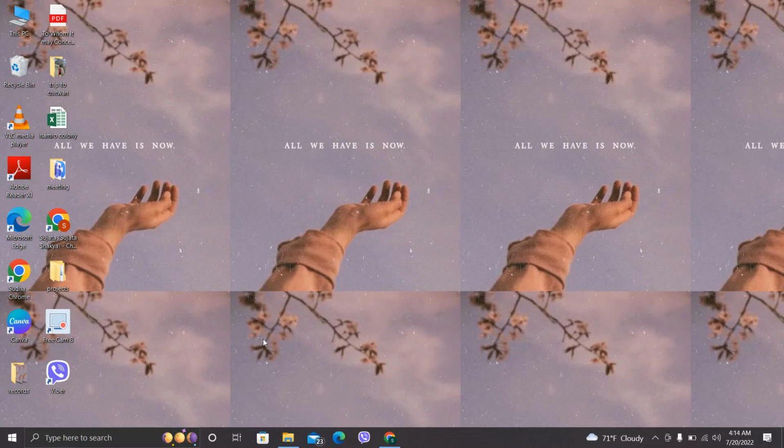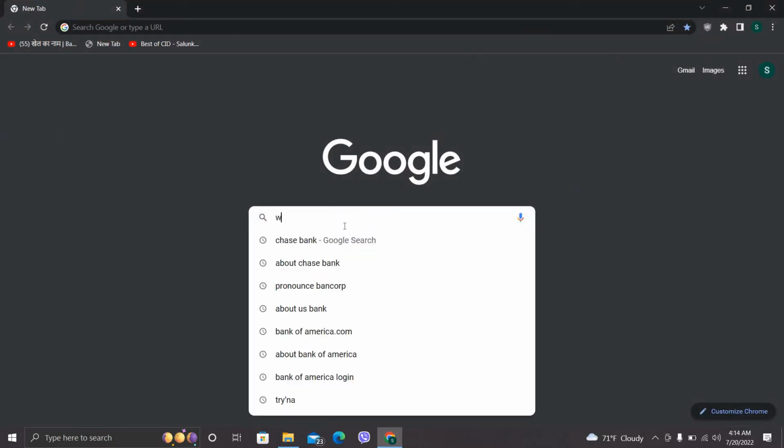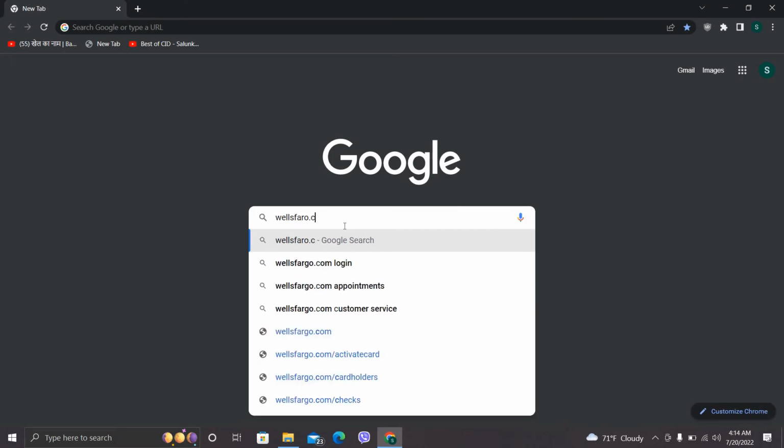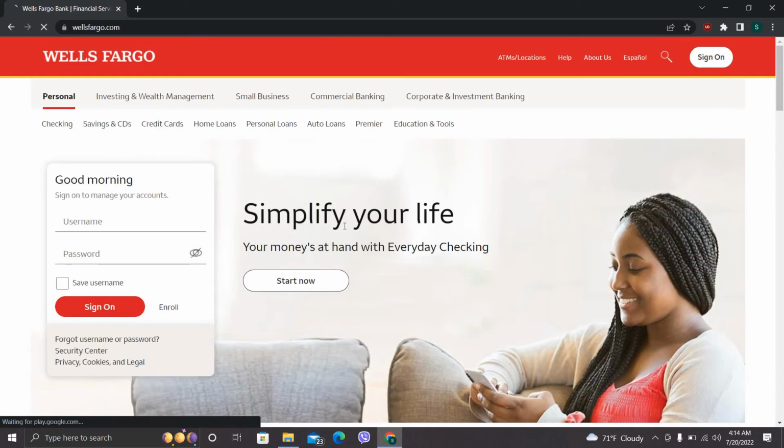So to log into your bank account, first we need to go to a web browser. I'm using Google, and in the search bar, type in wellsfargo.com. Now you have entered the website of the bank. Now you can see on the left there is a sign-in box.